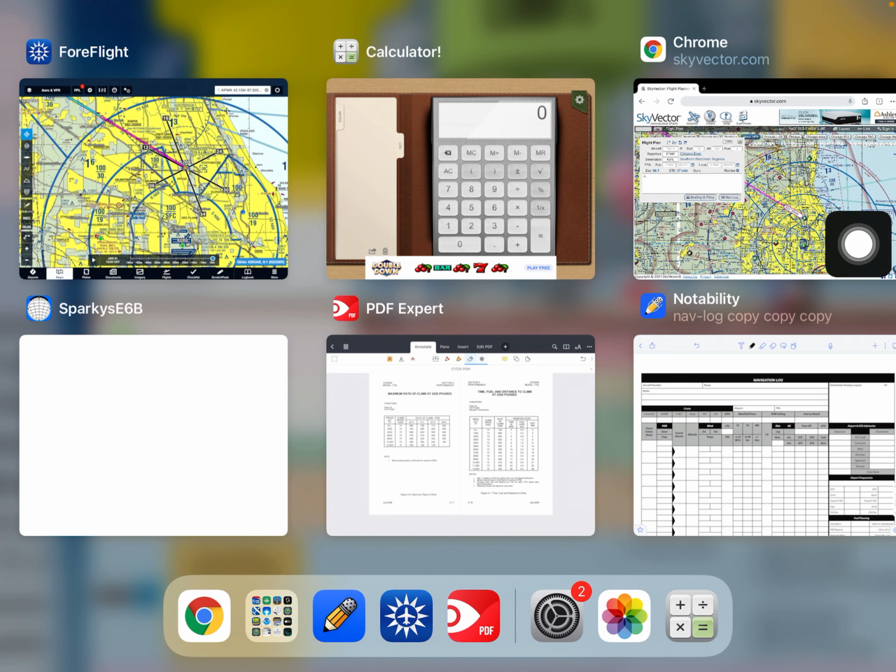So let's start with the nav log, this sheet here. I'll be jumping back and forth, so don't get confused. If you get confused, rewind and rewatch it. All right, let's go with the nav log.